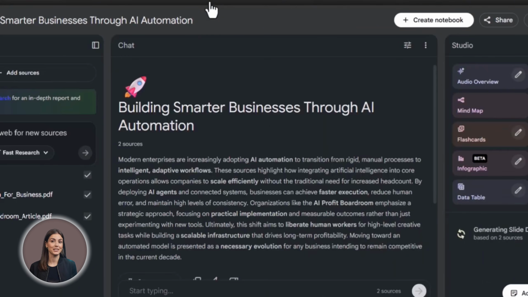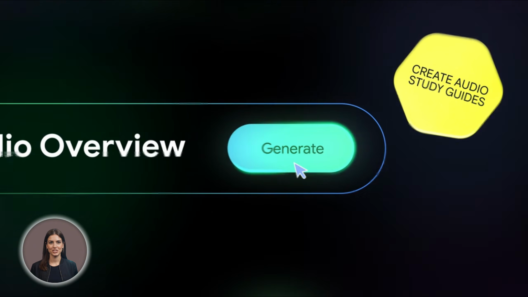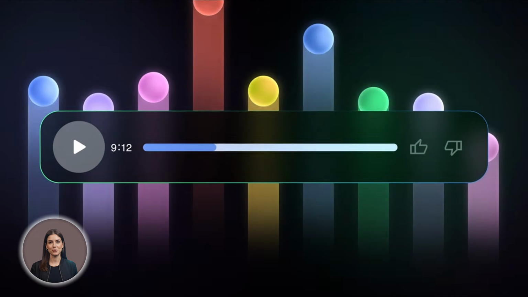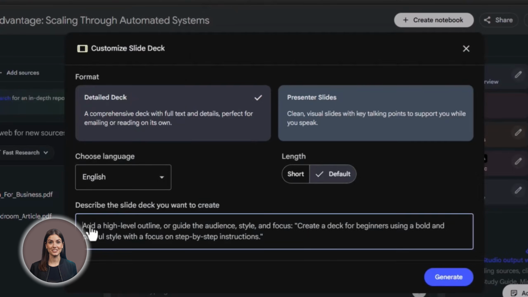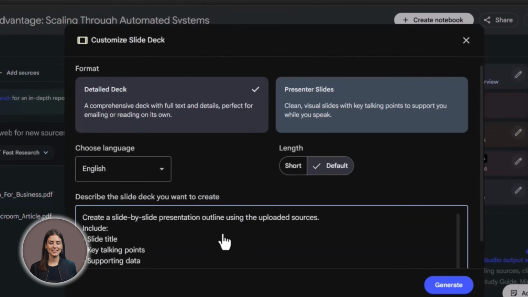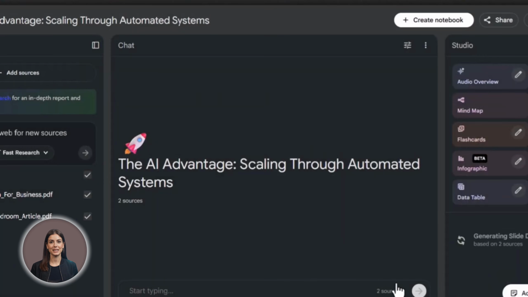NotebookLM also has video overview and audio overview features. Video overviews generate narrated slides with visuals from your documents. Audio overviews create podcast-style discussions. Use these as presentation aids or pre-meeting materials. Use this for pitch decks, training presentations, or any stakeholder communication.